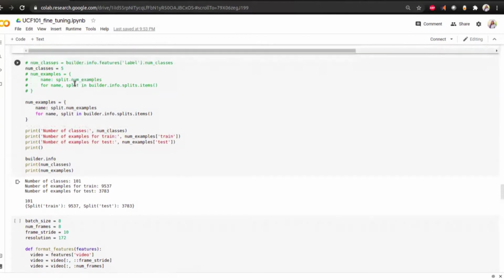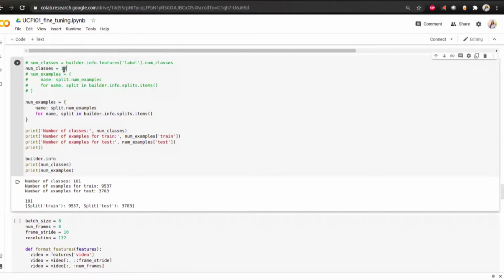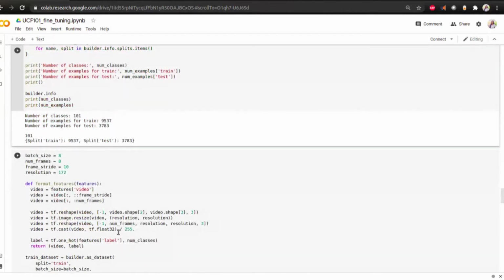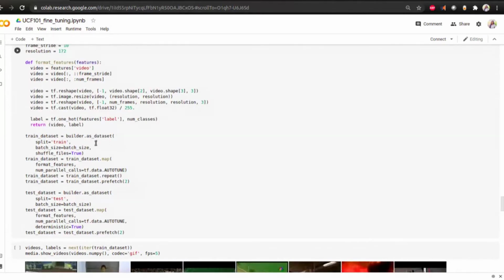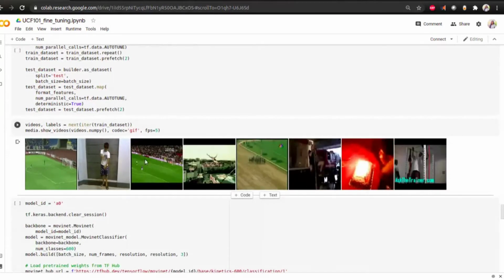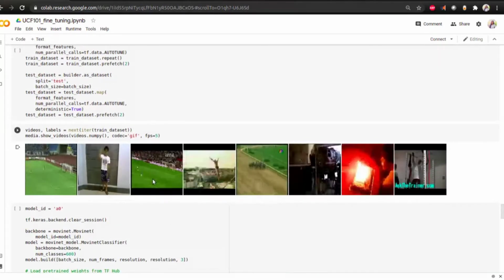You have the number of classes. The number of classes here will be 101. And then you'll be able to see the number of examples that you have for training, and the number of test samples. Here you're defining the train and test data sets. And here you can look at some videos.